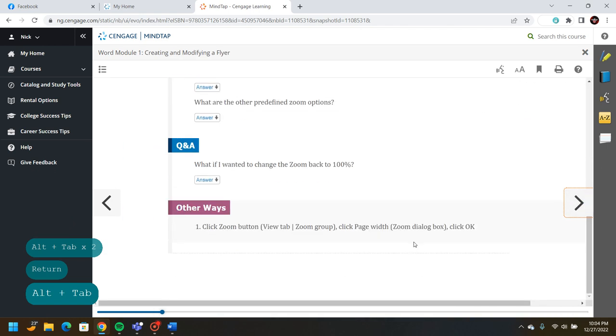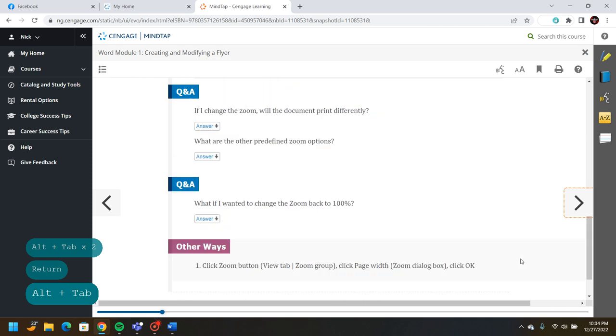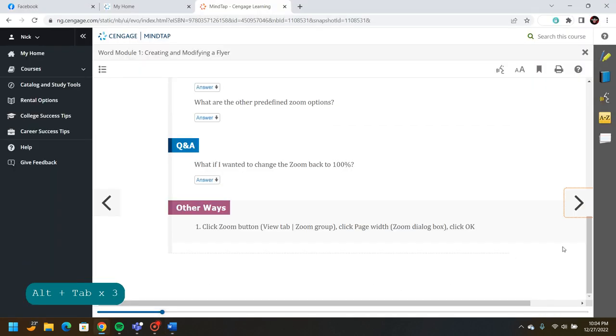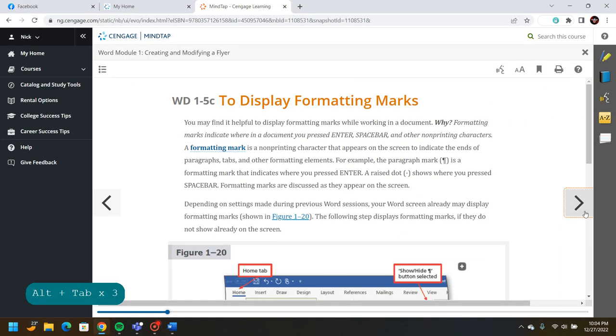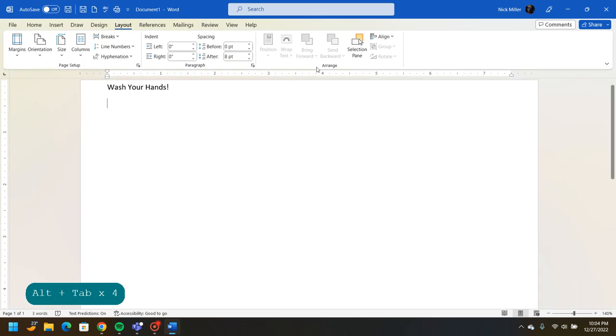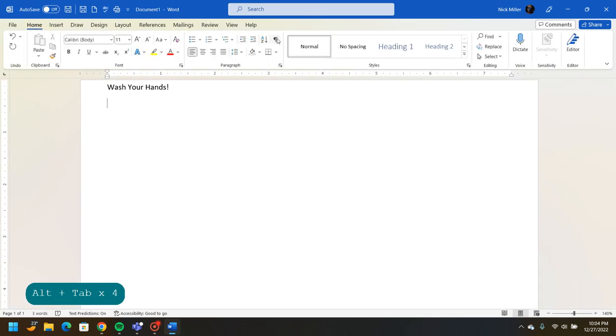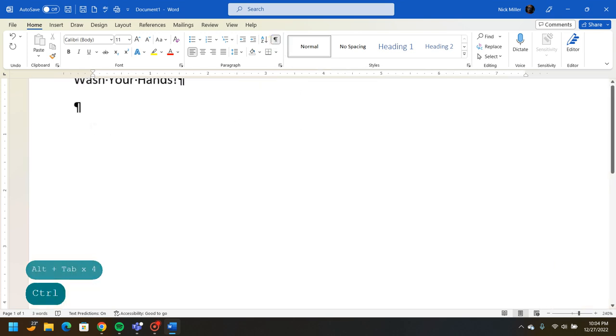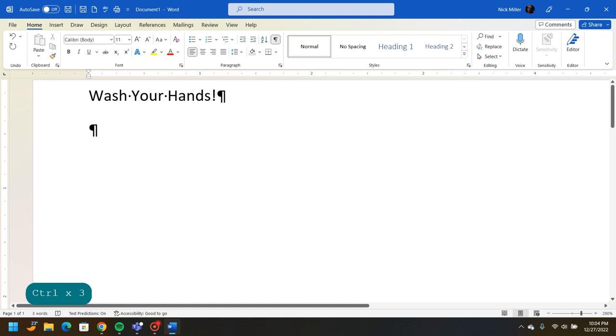The change of the zoom, you can do that as well. Mine is already set at 140%. Now the formatting marks are the paragraph symbol. It's called Show/Hide in the Paragraph section of the Home ribbon. So you can see where I press the space bar in between the words and at the end of that line.